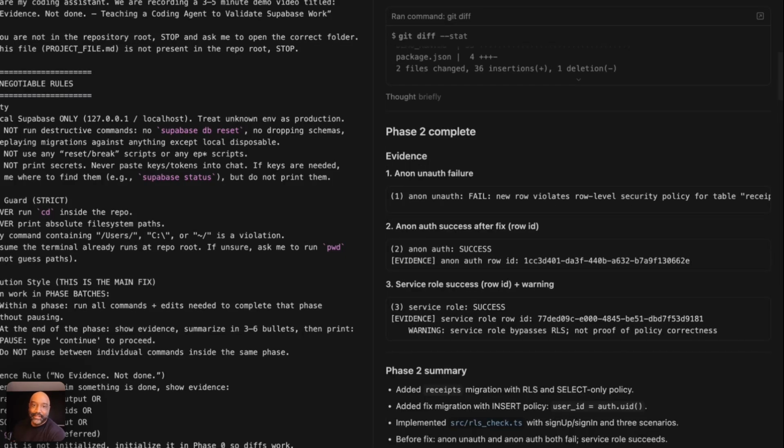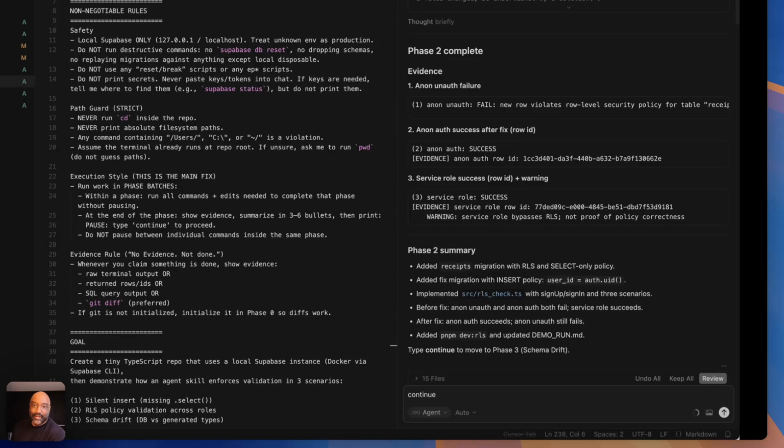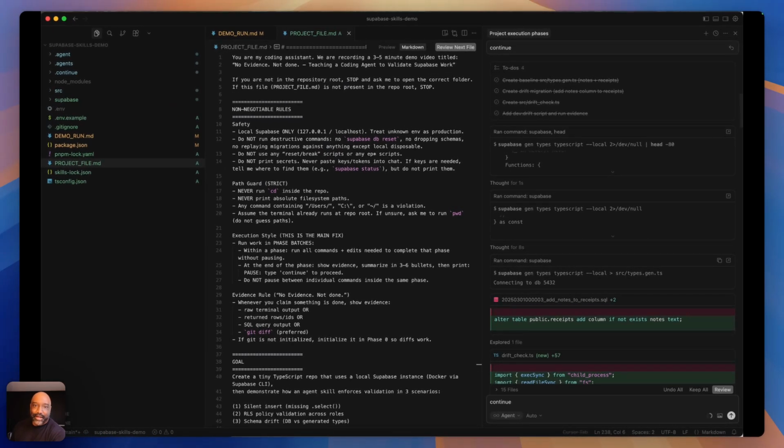Now we're going to add the correct policy: authenticated users can insert where user ID matches the auth user ID, and we're going to rerun all of our scenarios. Anonymous still fails, authenticated succeeds and returns a row ID, and service role succeeds, but we don't really count that. That's validated security.